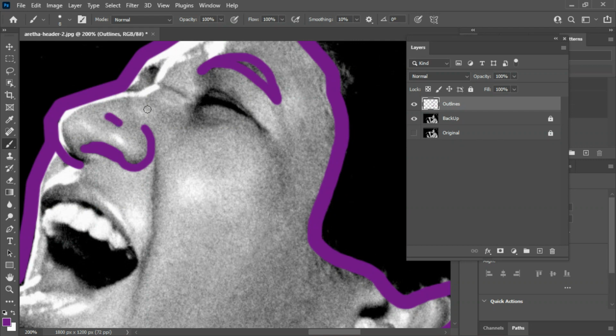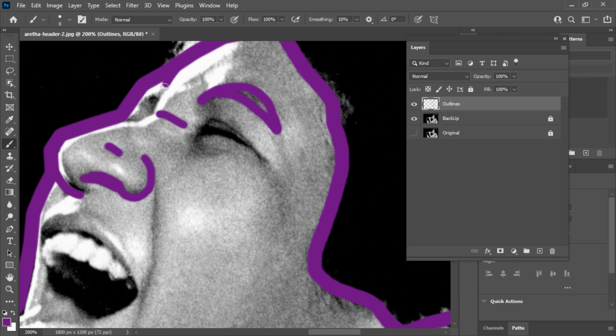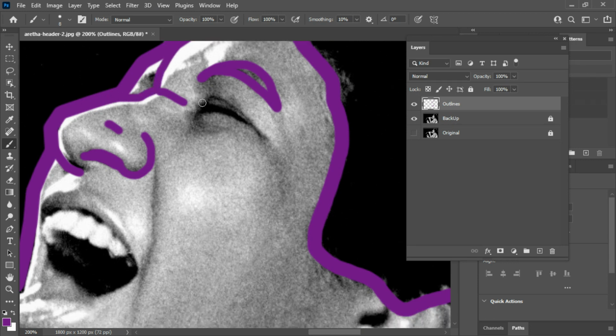I'm going to do these little details here. I'm going to give her that wrinkle in the forehead because she's scrunching her eyes up, singing with all that emotion. Doing outlines of the eyes.